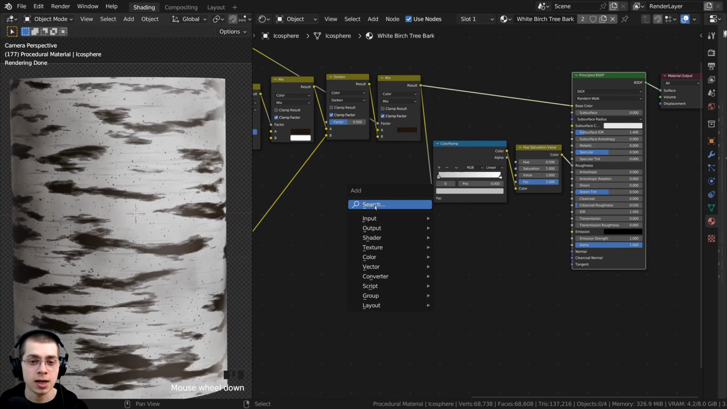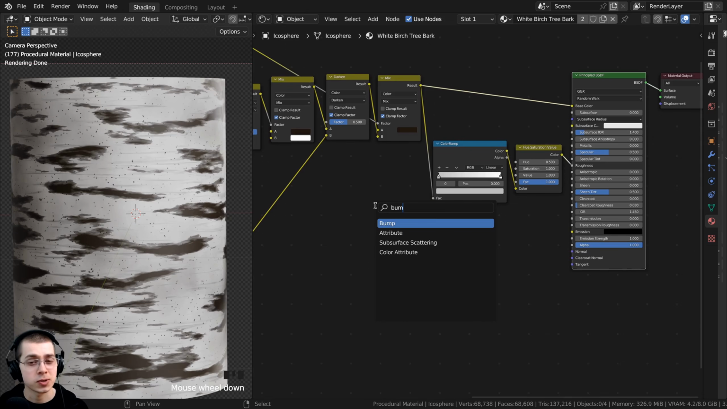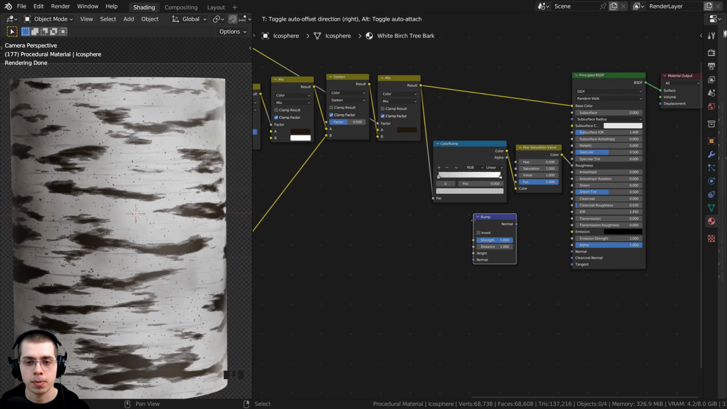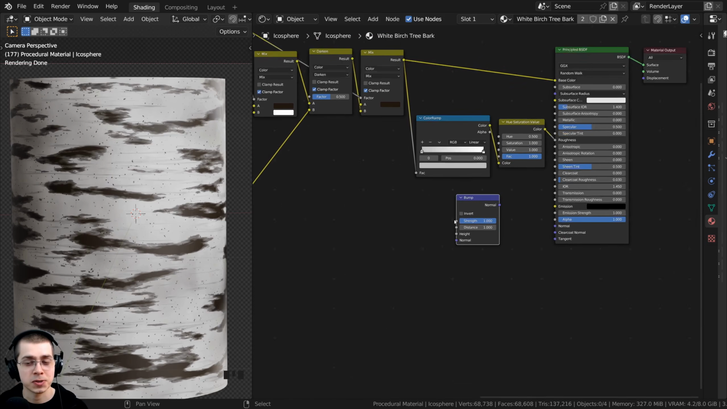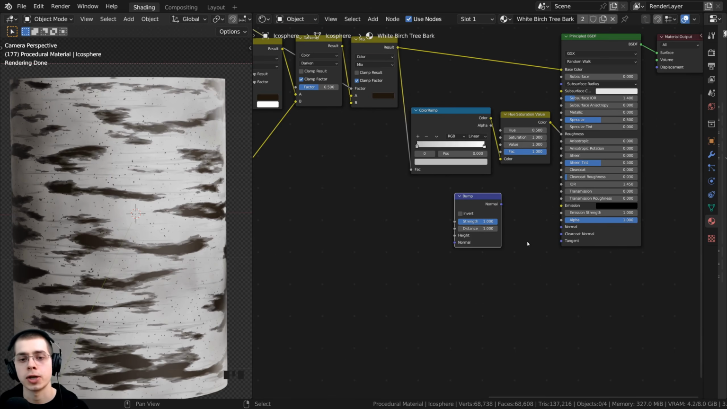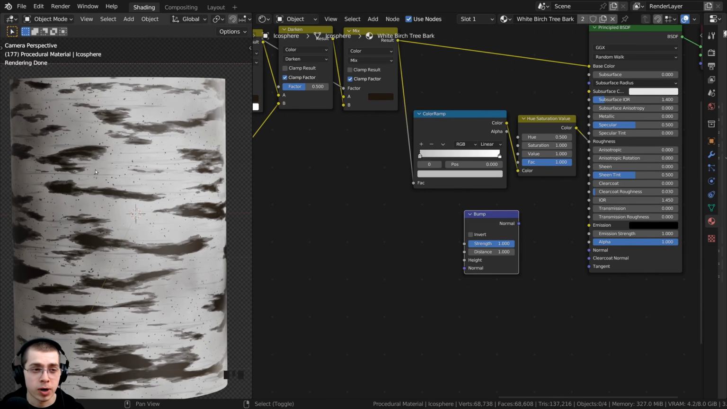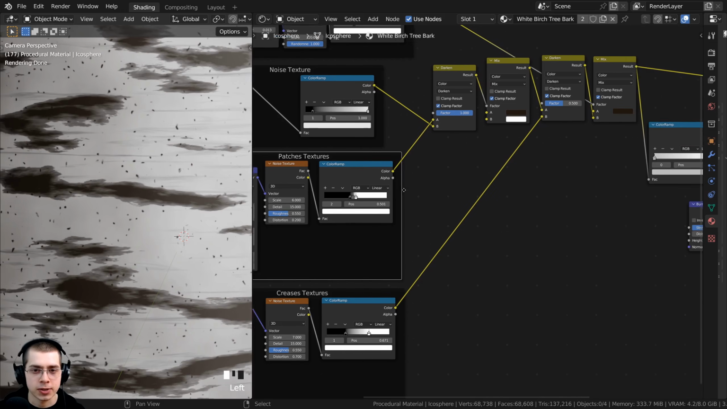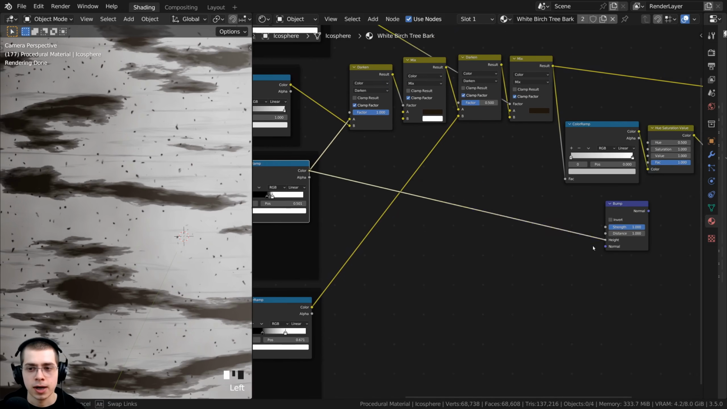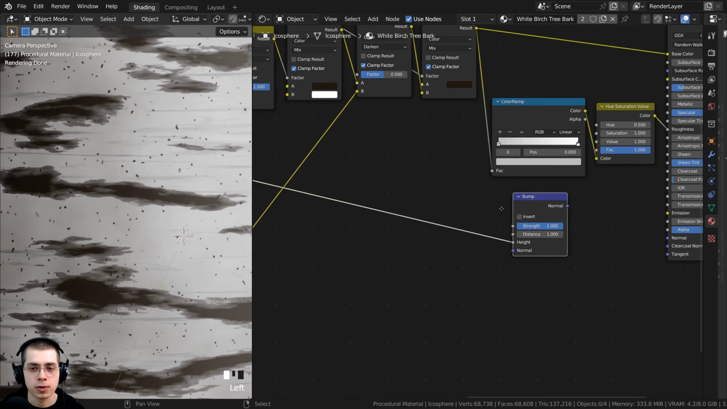So I'll press Shift A, and I'm going to go here to the search, and I need to search for a bump node, and let's drop the bump node down here because we're going to use the bump node to turn the texture data into normal data that the shader can use. So the first bump that I want to add is the bump of the little patches texture. So I can take the patches texture here, let's take this color, and I'm going to stick it into the height value of the bump. And so this way it's going to convert it to normal data.